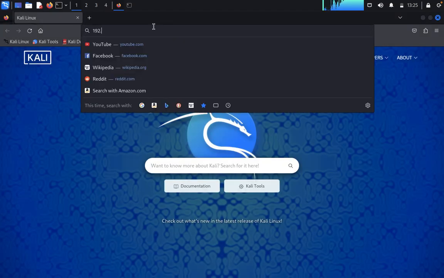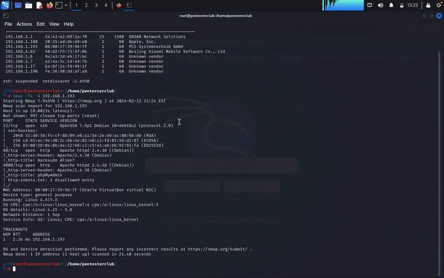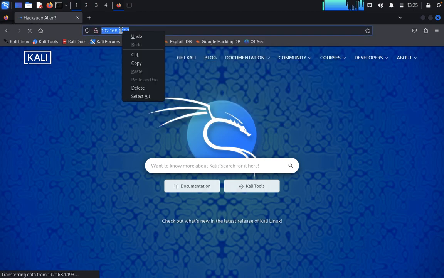So you'd like to type 192.168.1. So here we got the results. One is SSH, another one is port 80, another one is 9000, that was phpMyAdmin. So now we would like to go here and enter the IP. So here you can see this aliens website. It's taking a long time to load.